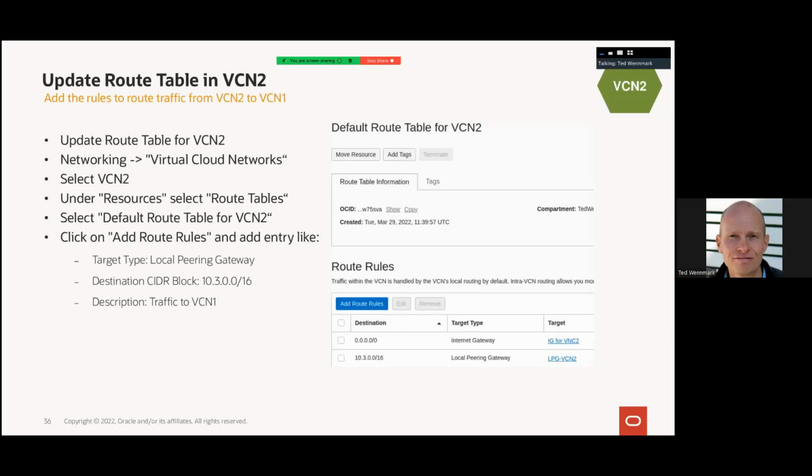Then you will do the same update to the route tables in VCN2 if you want to send traffic also in the other direction. So you go to VCN2 and you select add route rules to the route table of VCN2. Then you say any traffic to the 10.3 network will be sent via the local peering gateway. Then you can add a description. After this, we're actually sending traffic in between the two different networks.